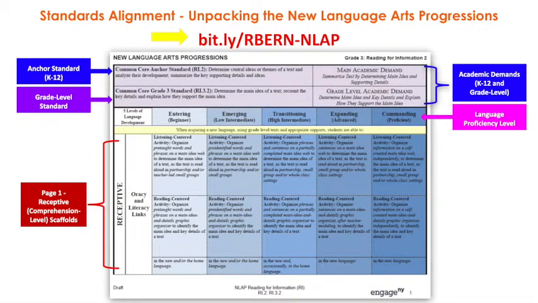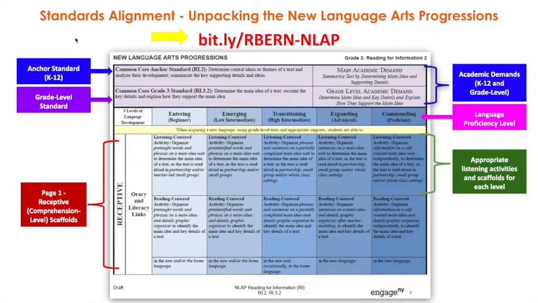On page 1, you have your receptive scaffolds, listening and reading. The appropriate listening activities and scaffolds for each level of language proficiency are listed in the next row. For example, for your entering student, a listening-centered activity that correlates to this particular standard would be to organize pre-taught words and phrases on a main idea web to determine the main idea of a text as the text is read aloud in partnership and/or teacher-led small groups.